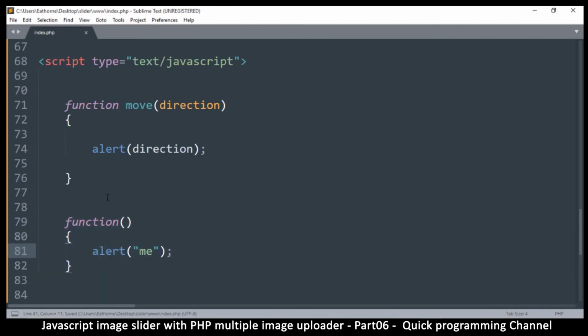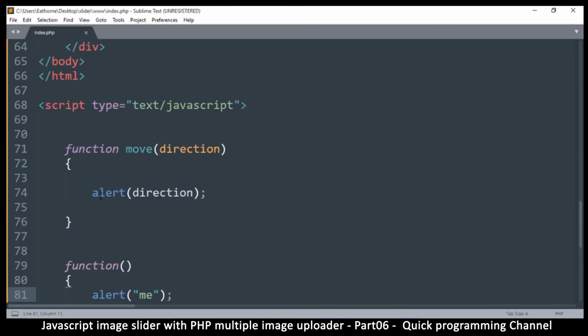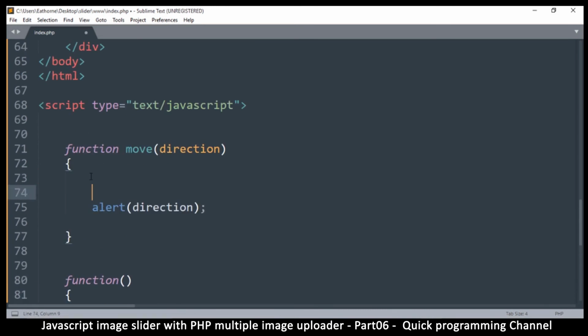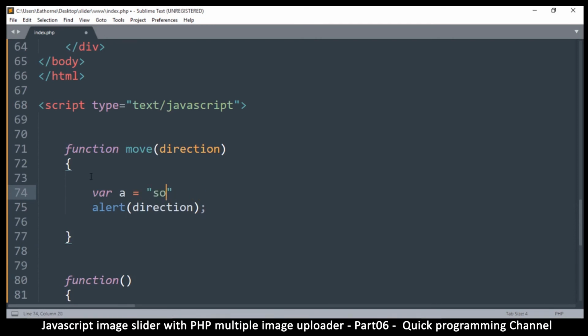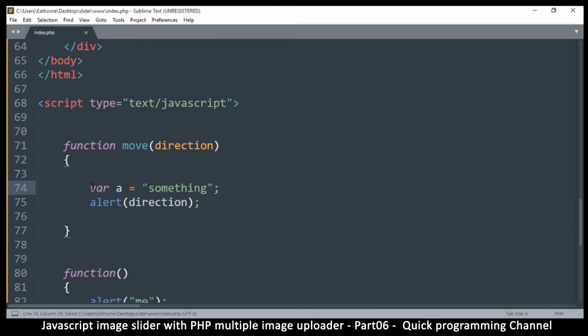Now, let me explain a little bit here about scope. If I declare a variable in here, I say var a is equal to something like this. Once I declare this variable here, its scope is within the function. So outside the function here, this a does not exist, it's only in here.